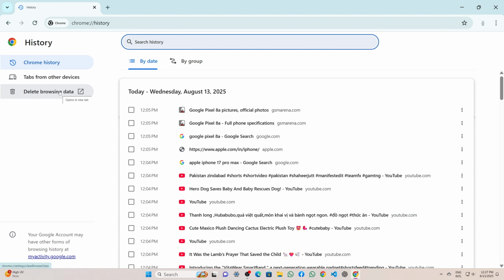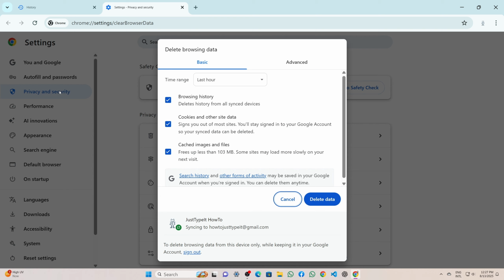On the left-hand side, I selected the option Clear Browsing Data. A section opened with a time range option at the top, letting me choose how much history to delete. Last hour, 24 hours, 7 days, 4 weeks, or all time.